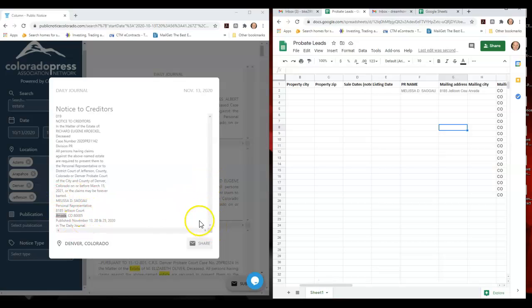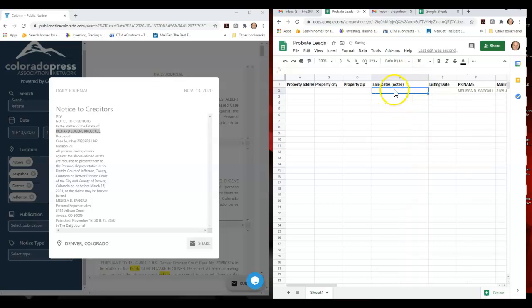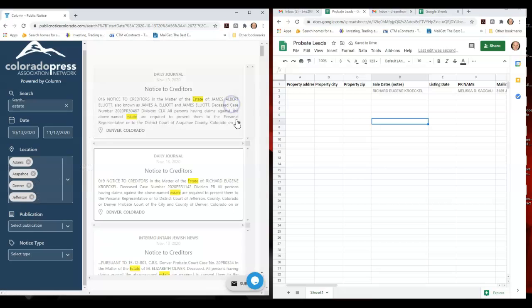And then going up here, we want the deceased name. We're going to want this because we are going to be looking for the actual property address from the deceased name. So let's just put the sale dates in the notes. This is a kind of a notes column, so that would just be to keep our template really kind of clean.